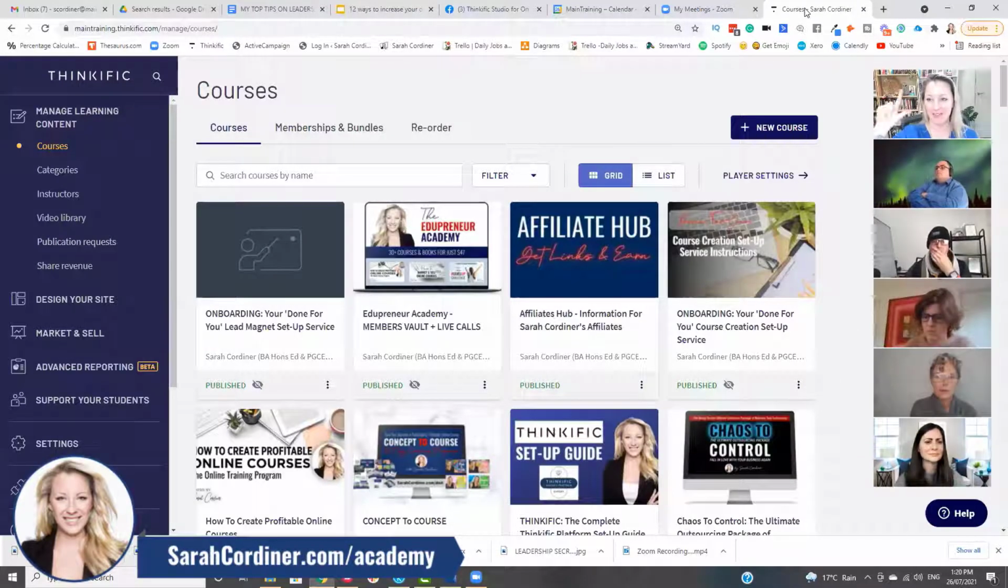Now, the third type of platform, I mentioned there's 3. So you've got your marketplace, which I recommend you just put your cheap and free stuff on for exposure. You've got your LMS, which is where I recommend you put all of your paid content, because your LMS is something that you own, you control, and is totally yours, like having your own website.